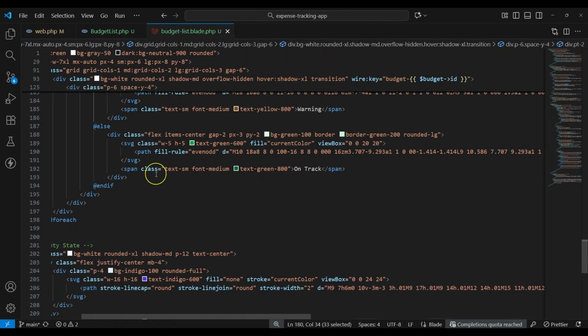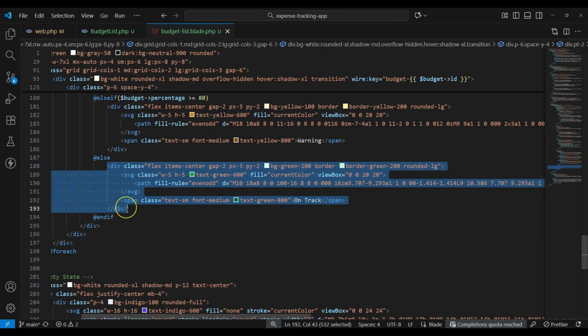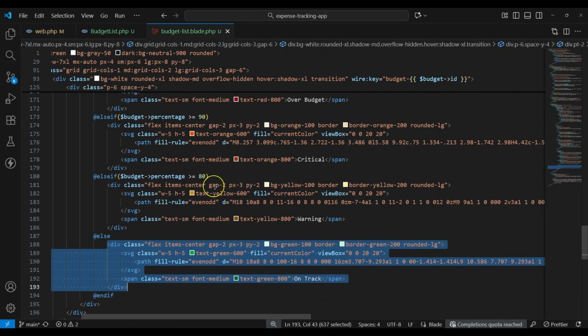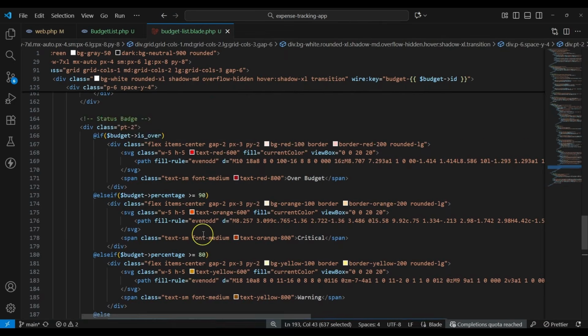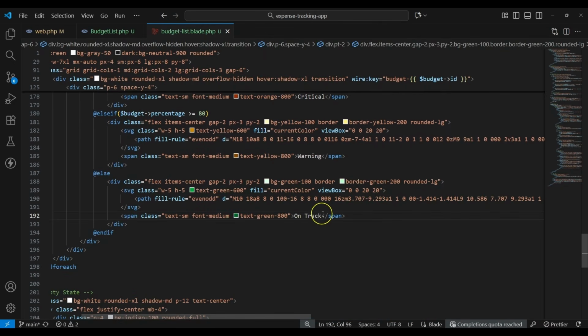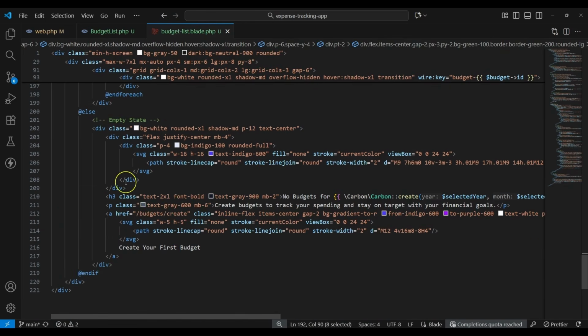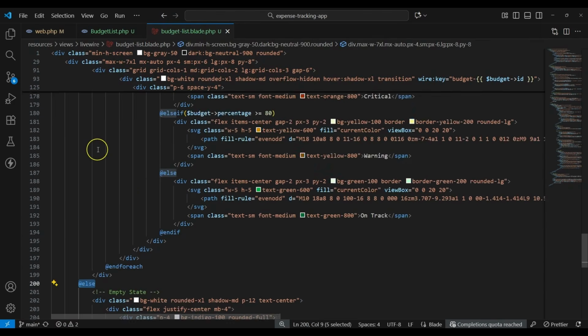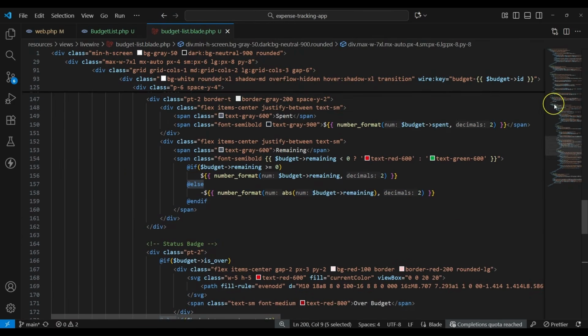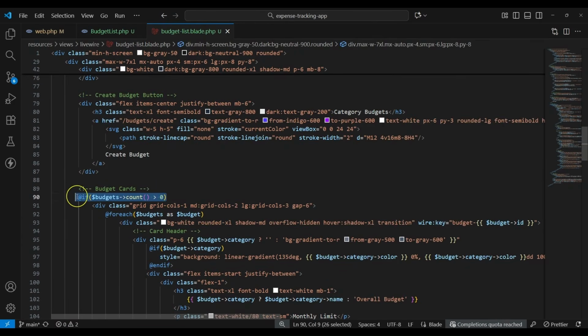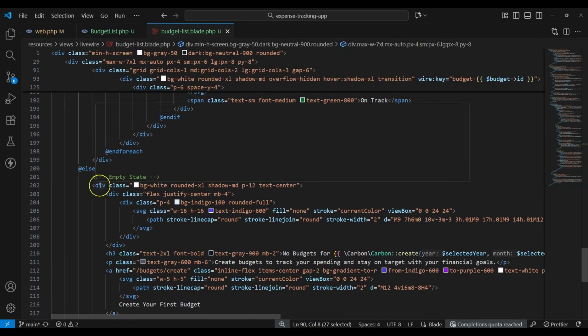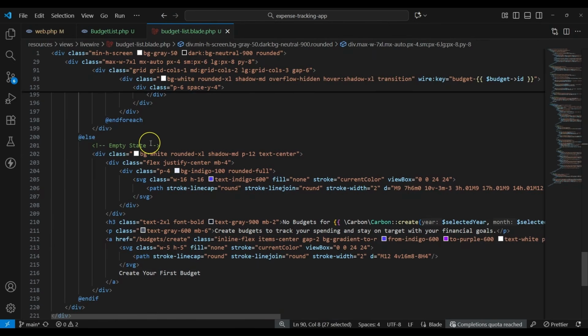Okay, and then if the budget is still below this mentioned amount, we can just say this is on track, so the user can continue to spend. Okay, and after that we have an else condition here, because on top here we have an if condition, where we were checking if the budget count is greater than 0. So if it happens it is 0, we are going to show the empty state.